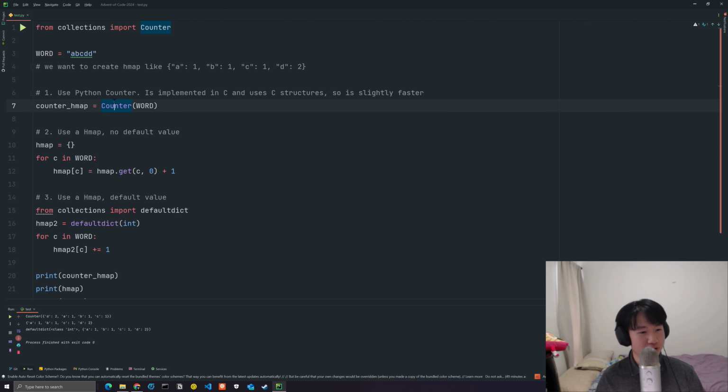With a Python Counter, you can just pass in the word as a parameter, and it generates all of this for you automatically. This is a way more concise method of doing so, but it kind of abstracts away the actual process of iterating through the characters in the word, incrementing one at a time, etc.